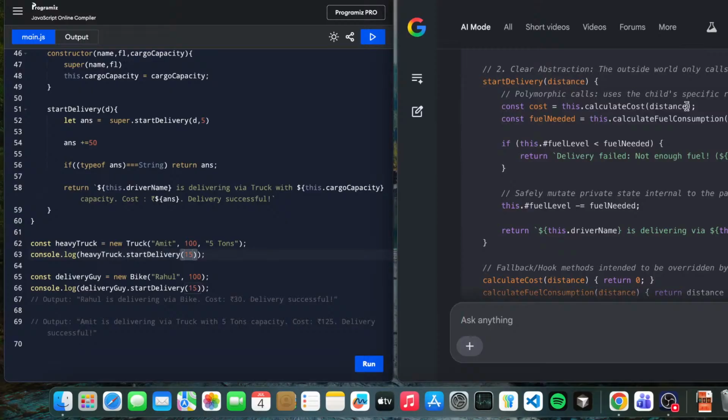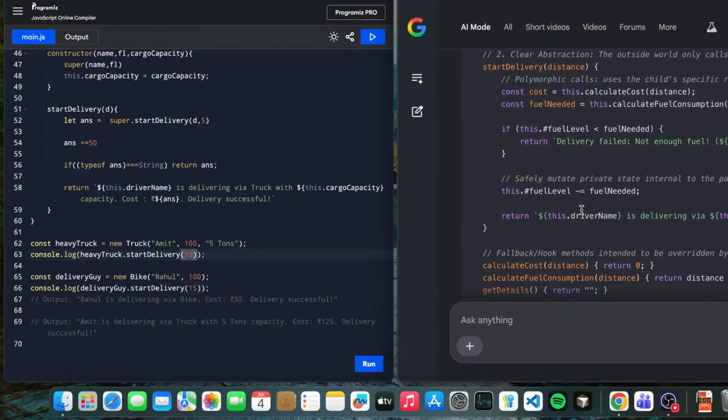Now distance goes to calculated distance. So calculated cost returns 0, which means here we got a cost value of 0. No issue. Fuel needed here is distance times 1, which means 15 times 1 gives 15. So here we got cost 0 and fuel needed is 15.